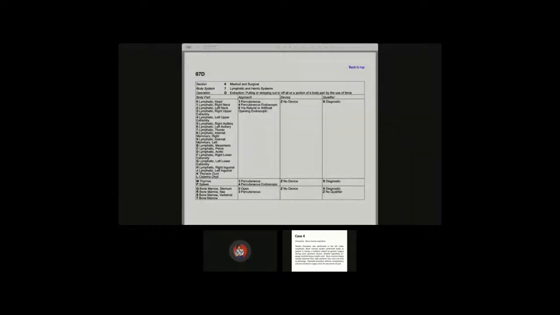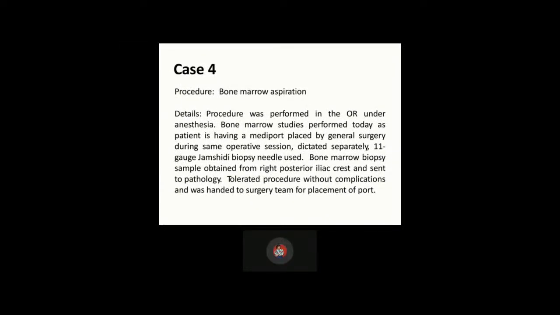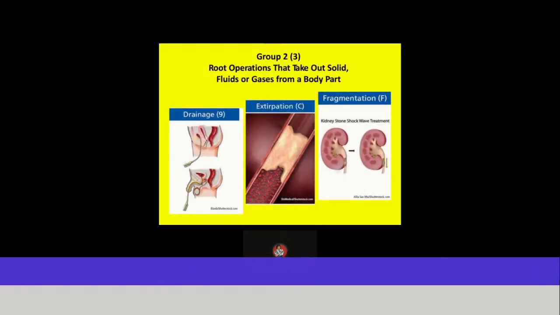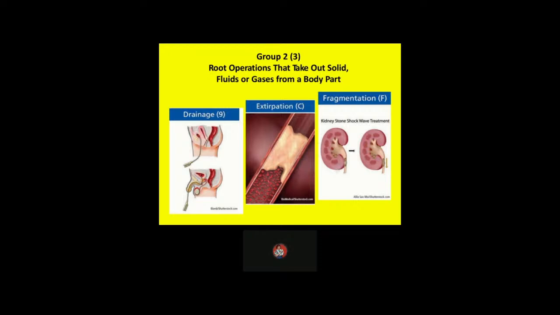Wow, that was awesome. So let's see where we are. We are now at the end of our 12 minutes. And so tomorrow we will jump into group number 2, the root operations that take out solid, fluids, or gases from a body part. See you tomorrow.